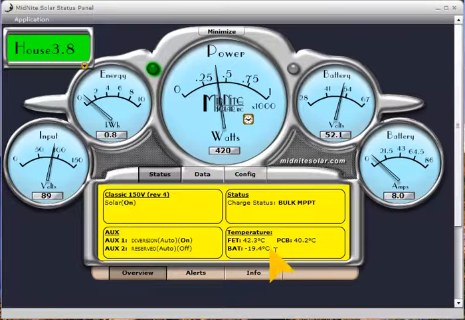Battery temperature, negative 19.4 C. That's not actually the temperature. I'm actually using this sensor on this controller to monitor my freezer, so don't get alarmed. My batteries are not really that cold. But this is where you'd see the battery temperature from the remote battery temperature sensor that comes with your Classic. And that's basically the rundown of the main screen.